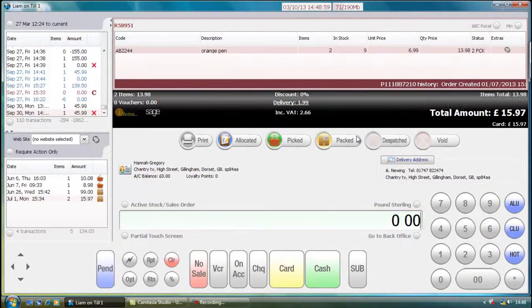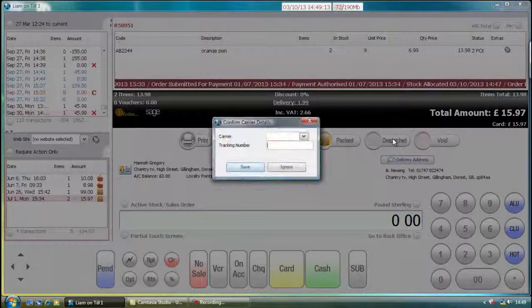Once you have dispatched the order, i.e. the courier has collected or it has been dropped off at the post office, then the final stage is to mark the web order as completed and no further action required. You will need to select the Dispatch button. If you have enabled the feature of entering courier details, then it will prompt you to save or ignore the courier information for tracking purposes.